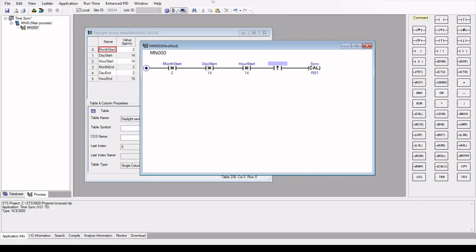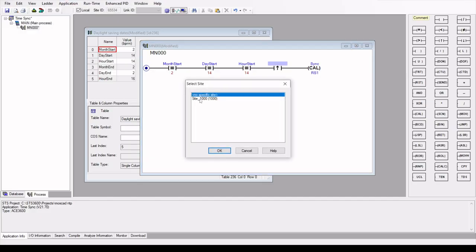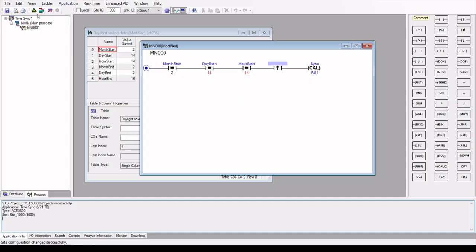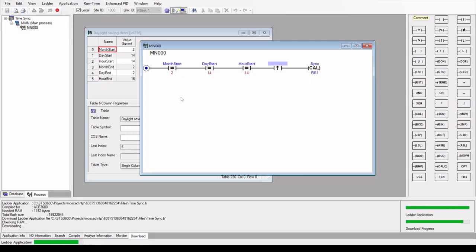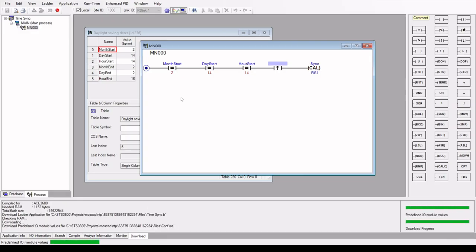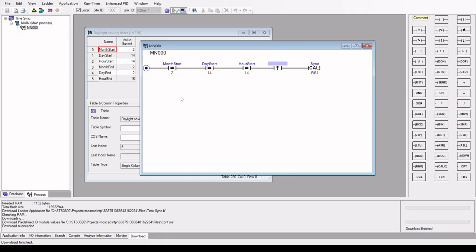We're just starting it. So we save this. We'll just make sure we've got it associated with a site, which we have. Okay. Save it. Compile it. There should be no errors because it's a very simple application, and we download that locally to the RTU. Then we'll come back and check the time tag messages to make sure that the sync has gone out, and that the RTU at the other end has received it and the time has changed.